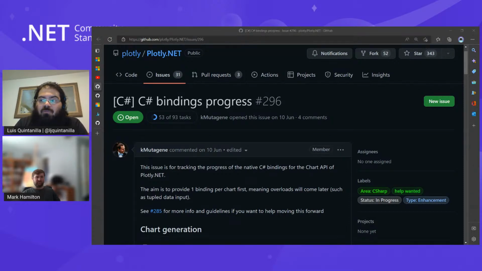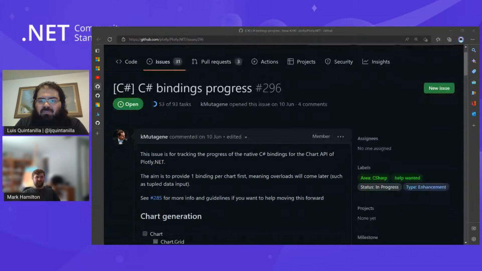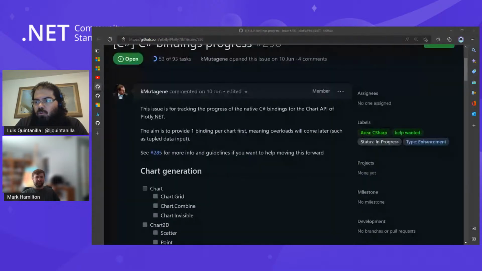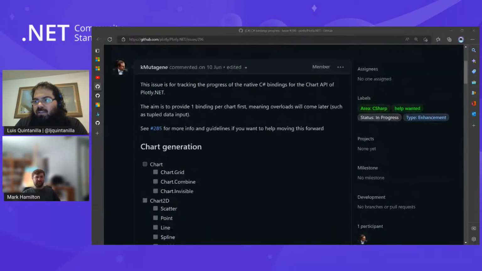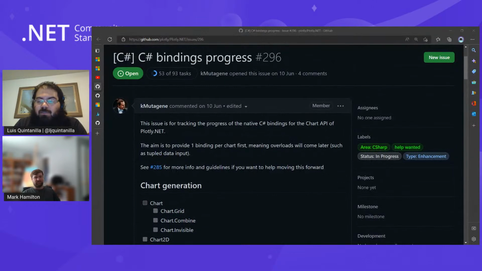However, the library is built primarily in F#, which is great. But when it comes to working with it in C#, there were a few issues with the IntelliSense and things like that. So the folks over in the Plotly.NET team, the maintainers, have done a really excellent job of trying to port over and build .NET C# bindings for the Plotly.NET library.